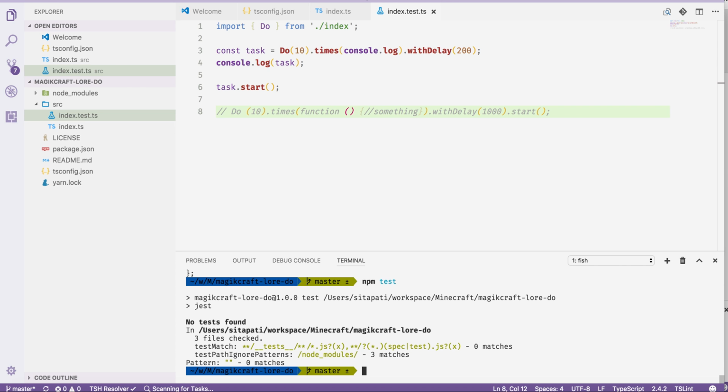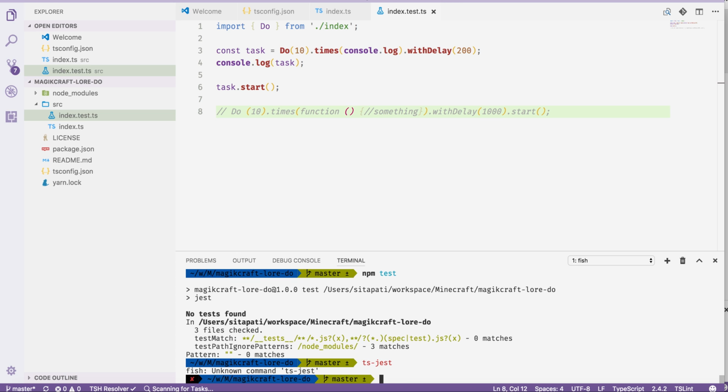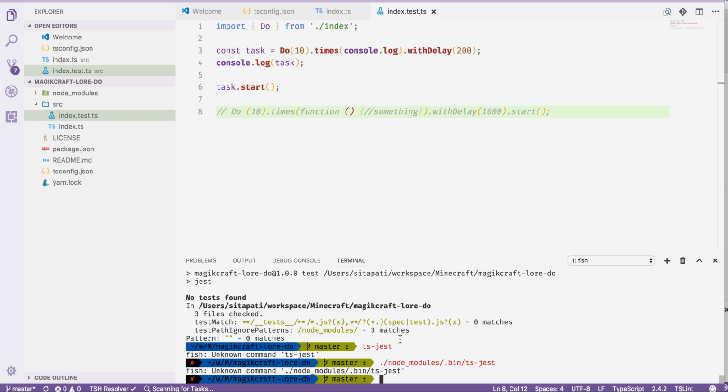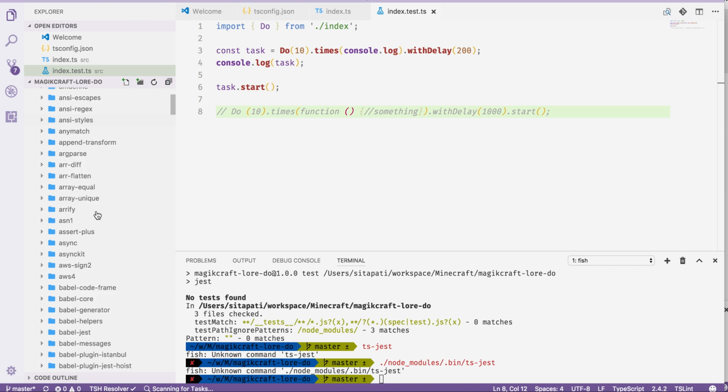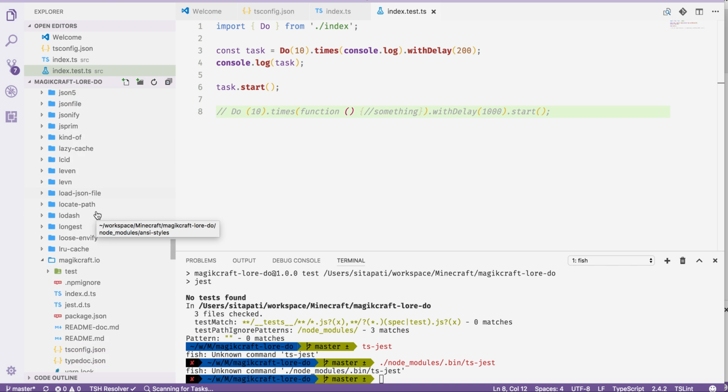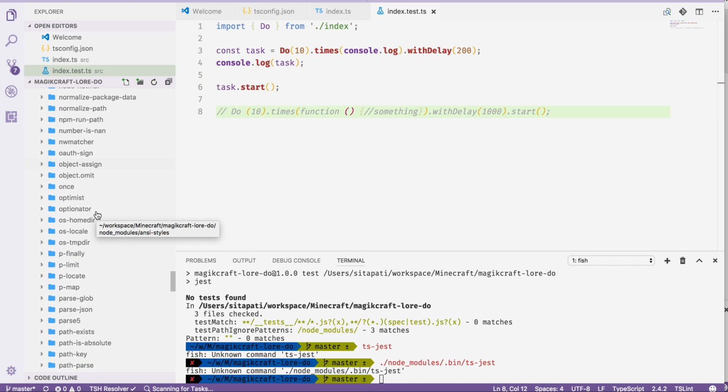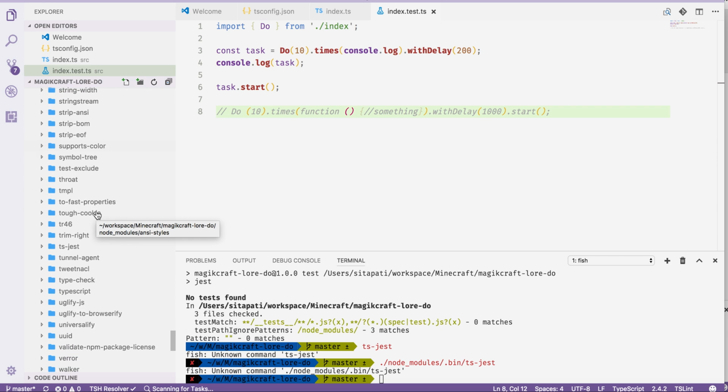No tests found. Okay, so ts-jest. Node module, bin, ts-jest. Sure, I installed ts-jest. Maybe I didn't. ts-jest enables you to run your tests directly on the TypeScript. It'll compile them and then it will run. I got ts-jest there, yeah. Okay, so node modules, ts-jest.